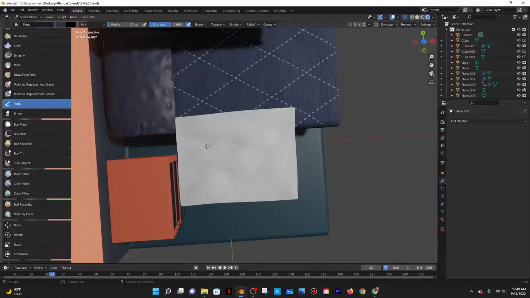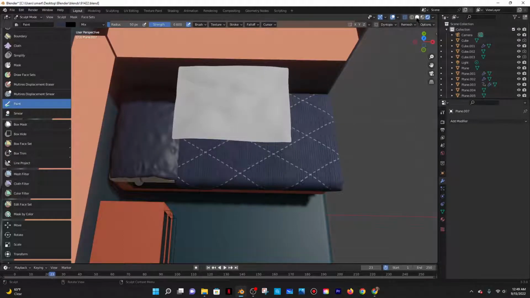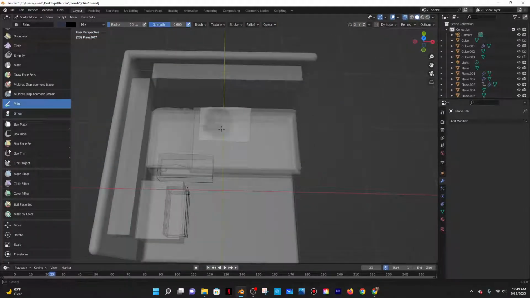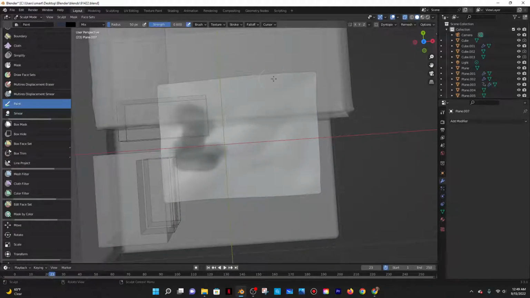Escape. Oh, I forgot. I can only do it in solid mode and it doesn't show up in render preview. So how do I erase now? What the heck? Hello?